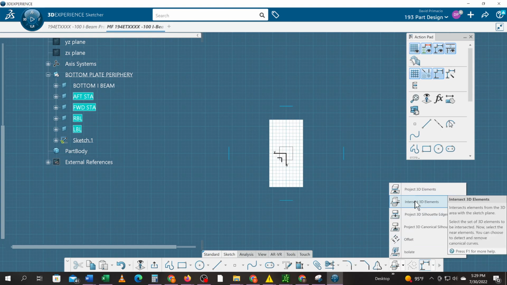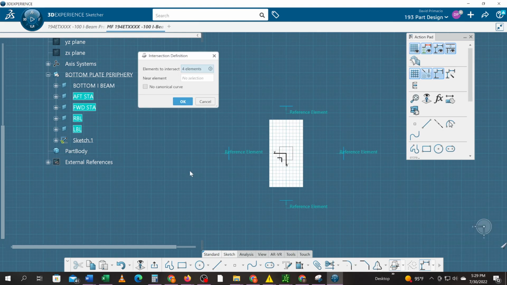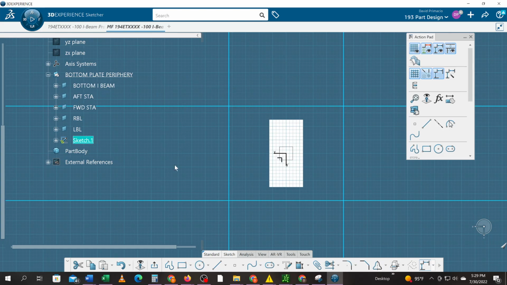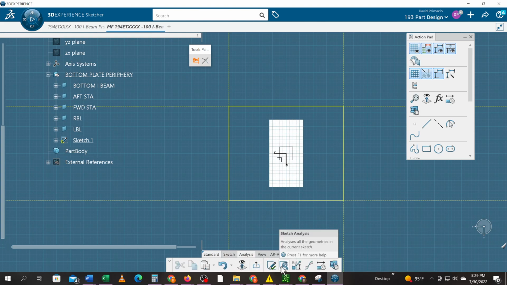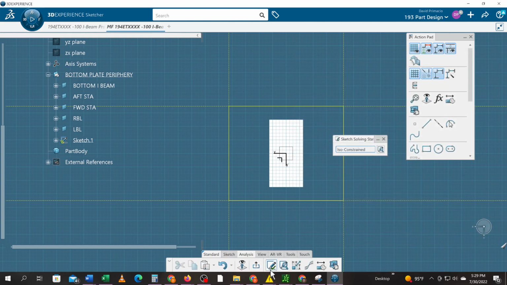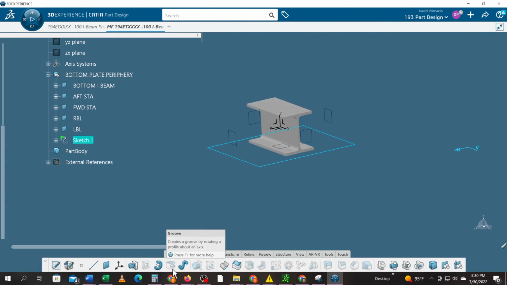And we're going to intersect that to the bottom of the I-beam. So we got the 4 elements here in the pop-up window. And then the next feature here would be the bottom I-beam. Select OK. And there's your profile. Make sure to click off of this no man's land and then go to trim. Trim these lines. There's your profile. It's a closed profile and it's constrained. Exit out of the sketch.